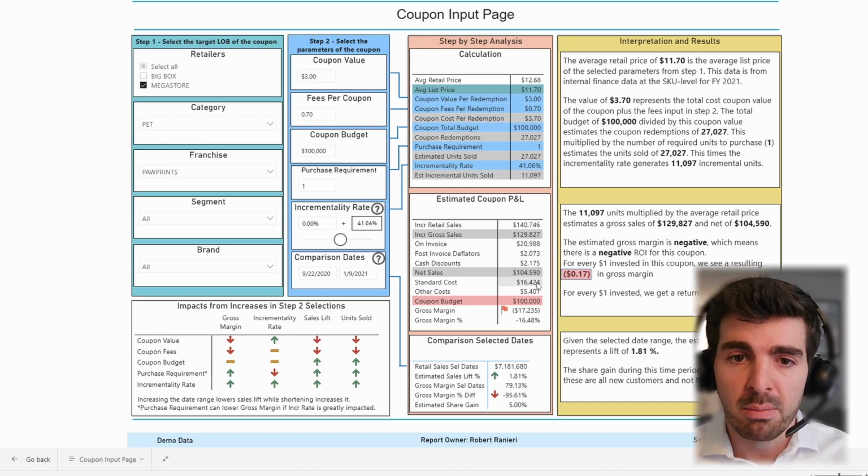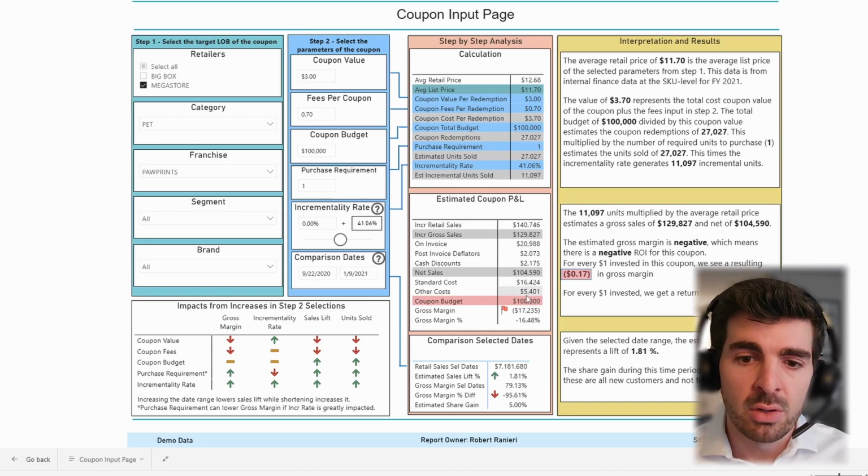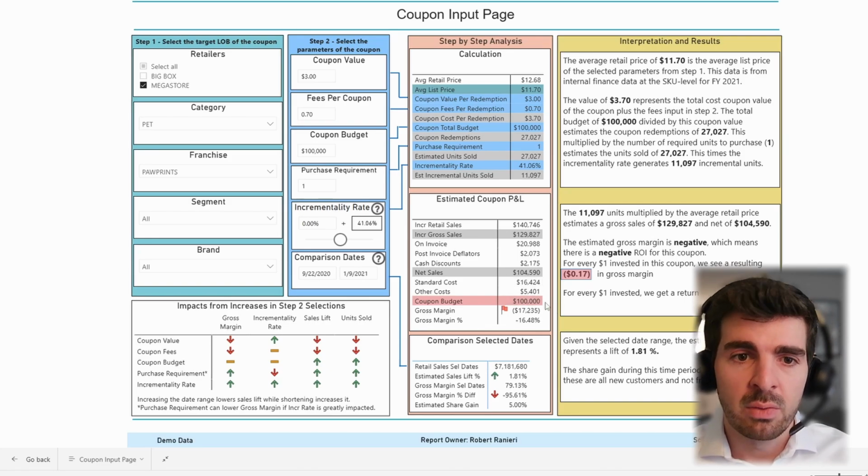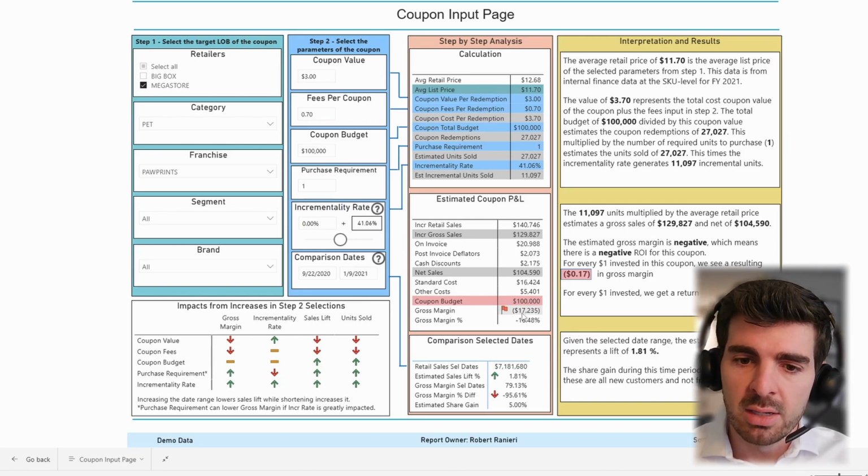The standard cost to make these items within Paw Prints cost us $16K. And then there's other costs of $5,000. We have a budget of $100,000 that we've spent on these coupons. Gross margin in terms of dollars is negative 17,000. Gross margin in terms of percentage is the 17,000 negative divided by the net sales of $104,000.